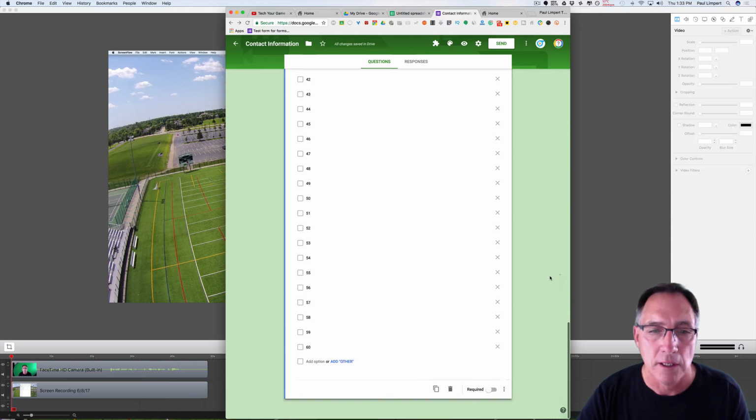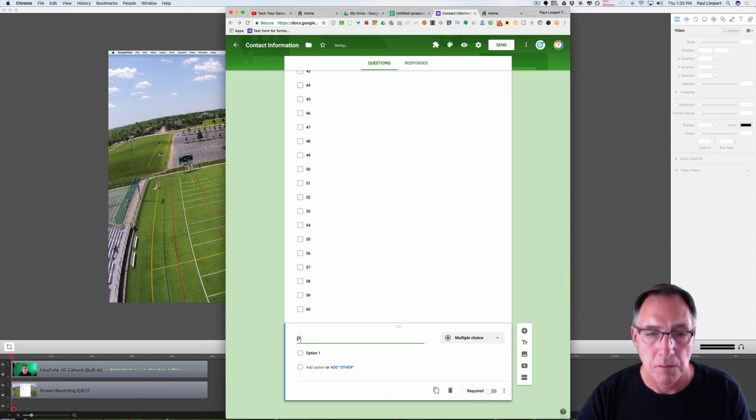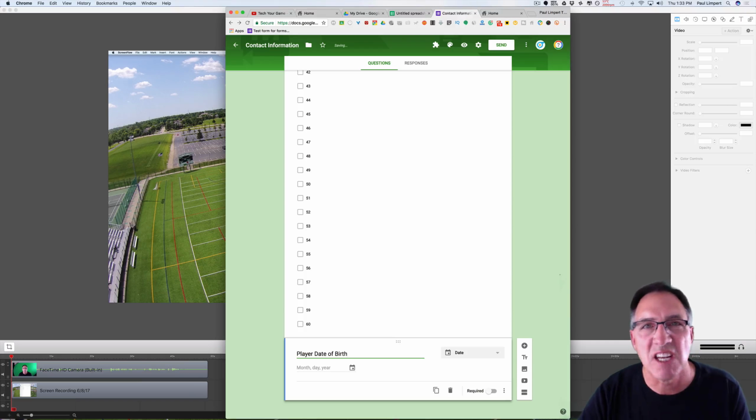So we're going to put jersey number in there. We're going to put player date of birth. You might want to specify player in case the parents give you theirs. All right, and we can validate this one was required, and we can go through and include just the year. Okay, so month, day, and year. They'll just pull up a calendar and select their date.